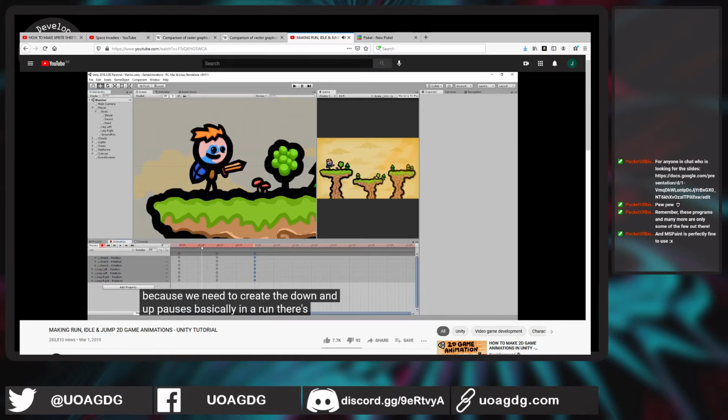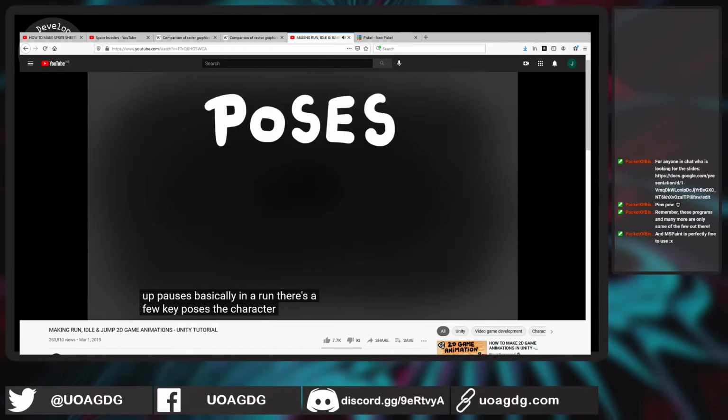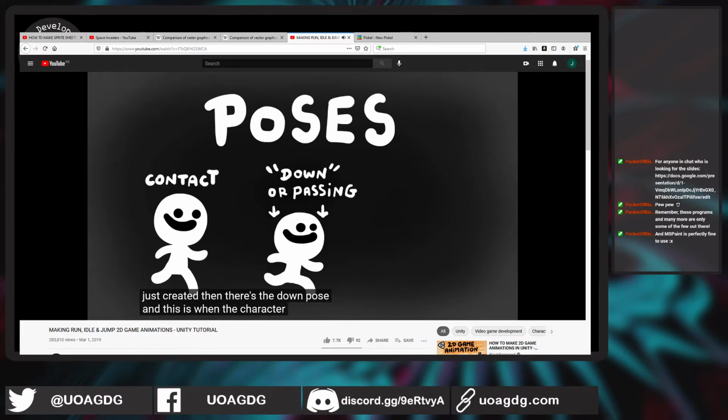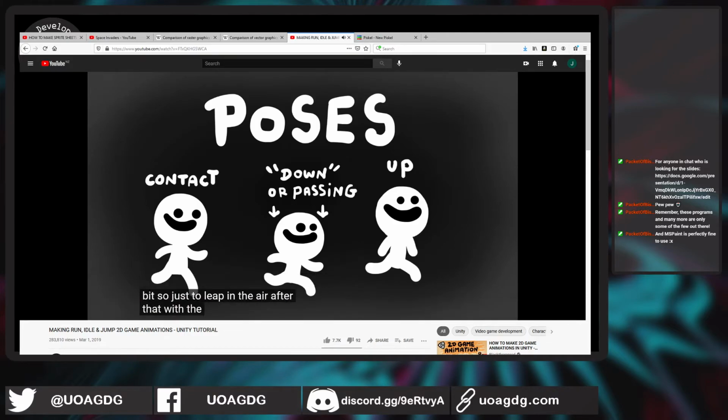Basically, in a run, there's a few key poses the character goes through. The contact poses, which are the ones we just created. Then there's the down pose. This is when the character puts his weight on one leg and squashes down a bit, just to leap in the air after that with the up pose. During the up pose, the character is usually a bit higher and more stretched than during the contact pose.